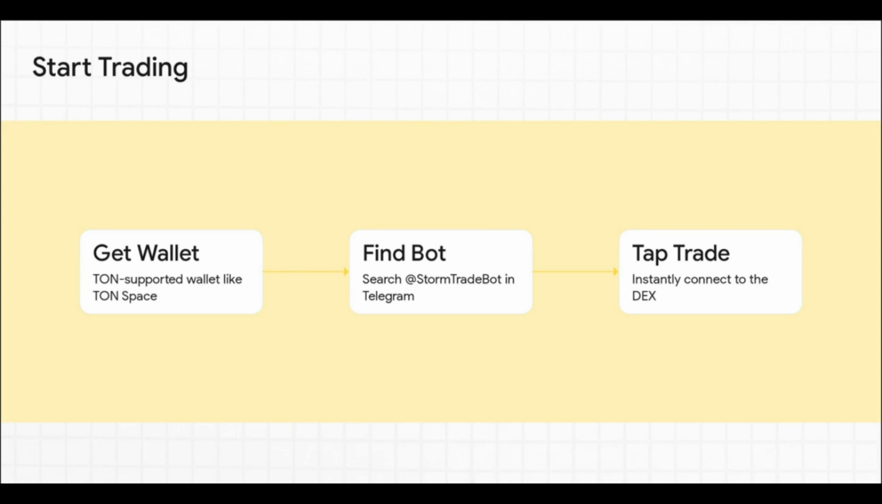And getting started is basically effortless. First, just make sure you have a TON-supported wallet, like the native TON space. Then just search for the StormTrade bot right in Telegram, tap Trade, and boom, you're in. There are no annoying KYC procedures, no desktop logins to mess with. You are instantly connected to a decentralized exchange right from your phone.